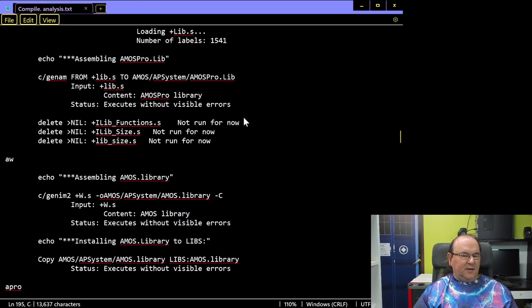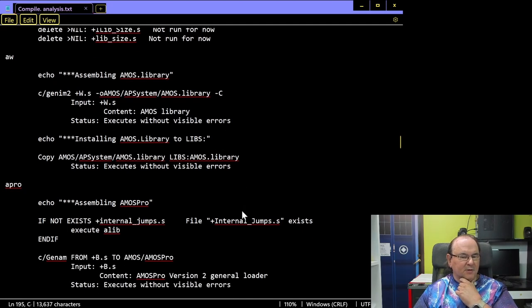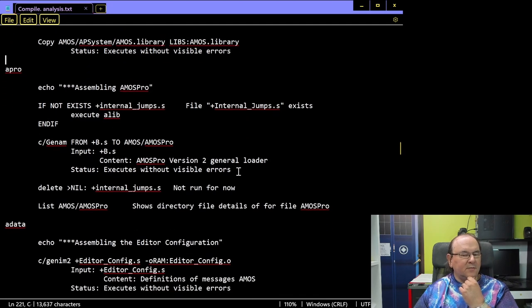And this was the AMOS Pro lib, and then it does the AMOS library, and it uses a different assembler, as we see, and then it also installs the library. And here you see those assignments starting to work, because it actually uses the address libs, and then the file name. And then it actually does the AMOS Pro itself.